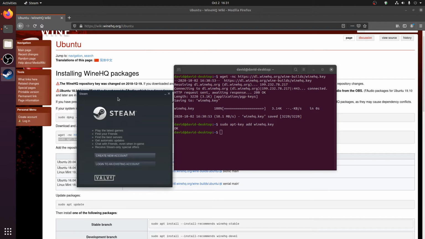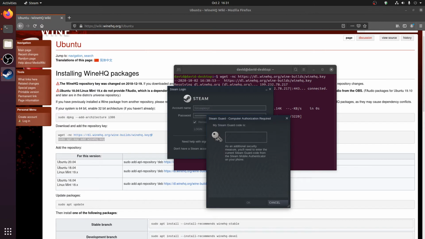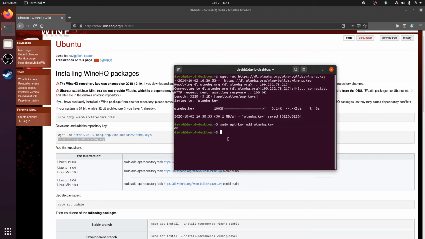You have to press Control and then Shift and then V. So we're going to sign into my Steam account with my phone. I don't care if my account name gets leaked, as long as my password is fine. So we're going to type in the Steam guard code, and since Steam guard codes won't last forever, I don't care about that either.